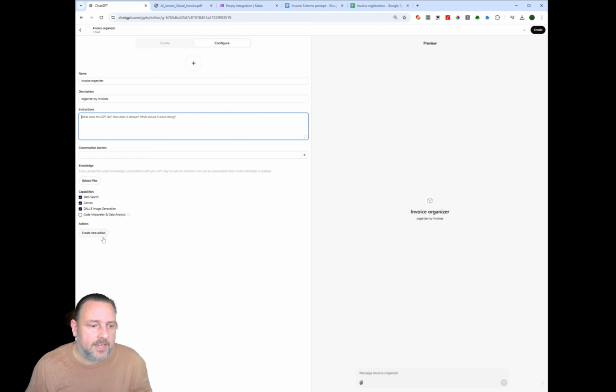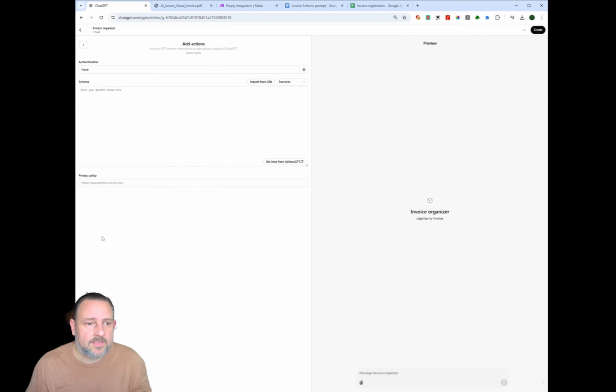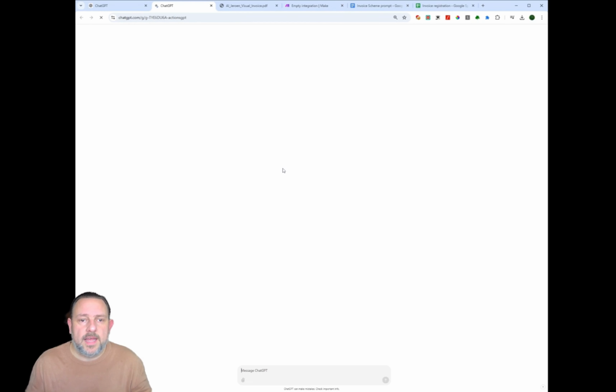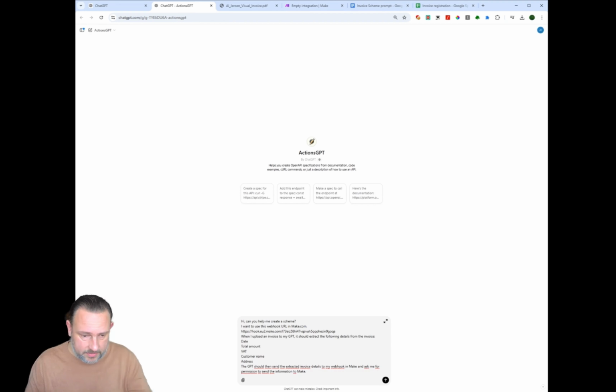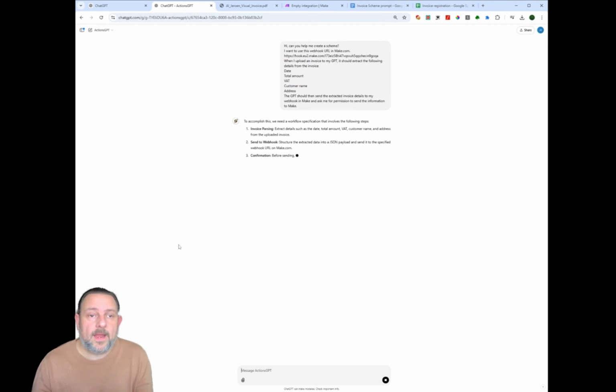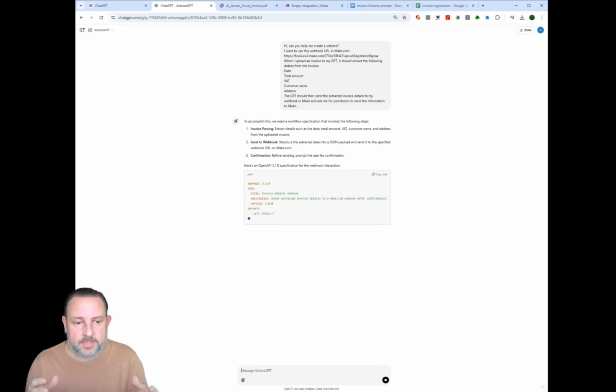And now we go to create new action because we want to connect our Make scenario with the ChatGPT assistant. We must make a schema, and we can get help from Action GPT. So we click on this button, and now a new tab is opening. And this is Action GPT, and here you can make up your whole schema the way you want and in the way you think it's necessary. So you see the prompt, create a schema, and now it's going to generate a schema for us.